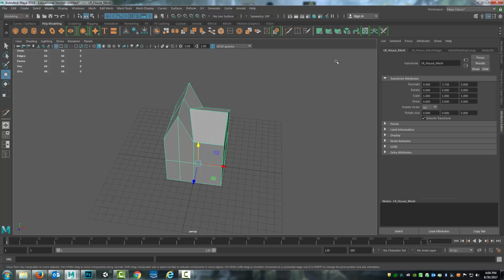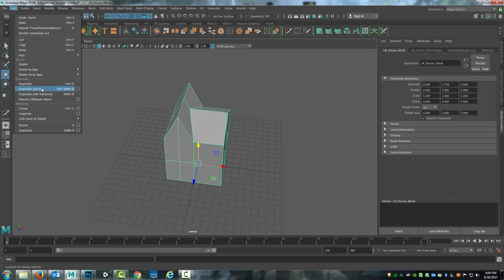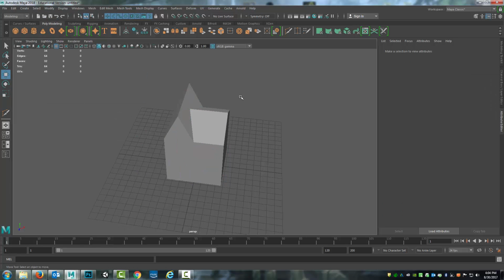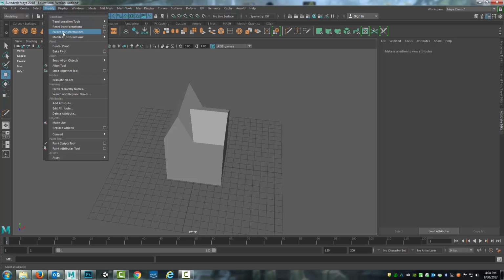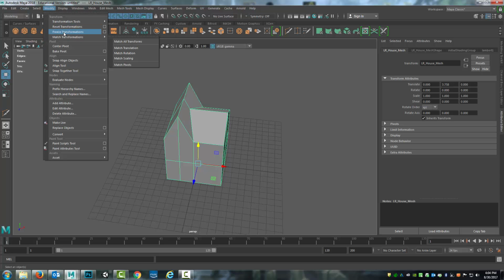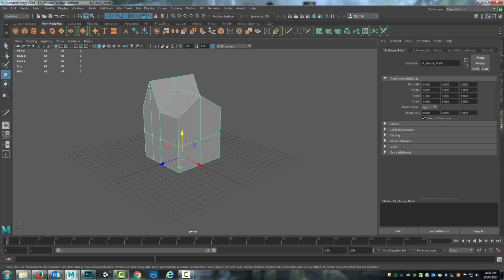The naming's still good. I need to, once again, just out of habit, delete all by type history. And then with this object selected, remember, if it's not selected and I do the freeze transforms, so modify freeze transforms, it doesn't do anything. So I need to make sure that I have it selected. And you see right there, there's the translate that's changed. So I go modify freeze transforms. And so that's cleaned that up.